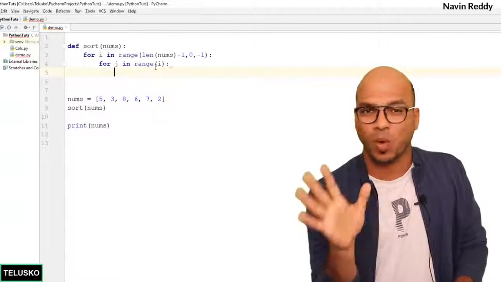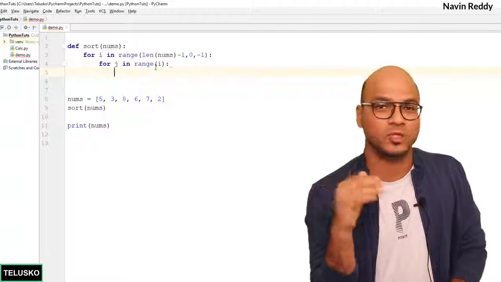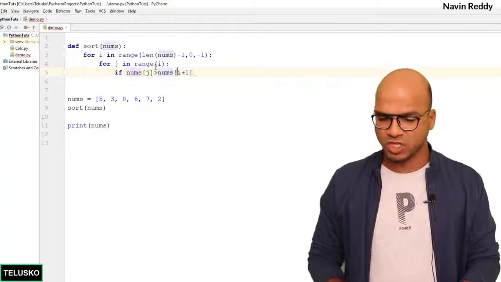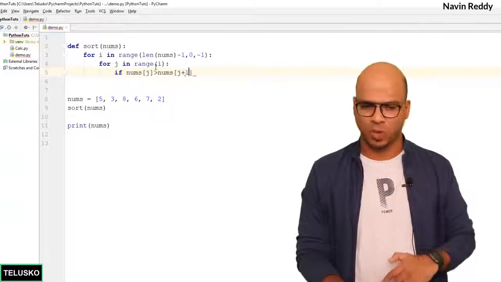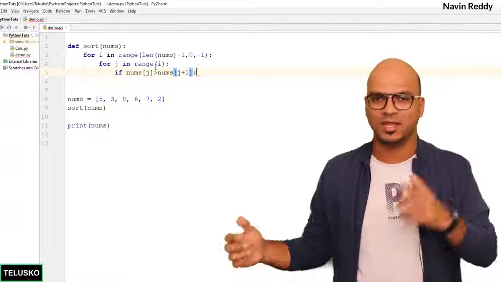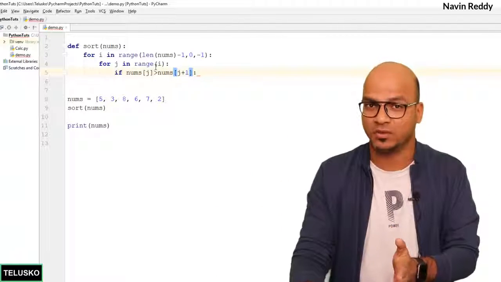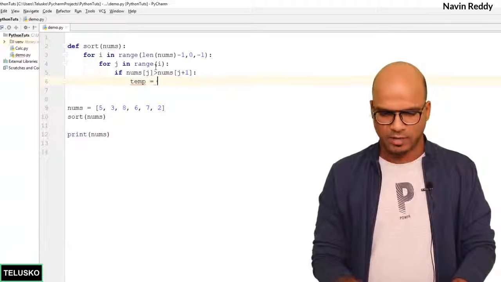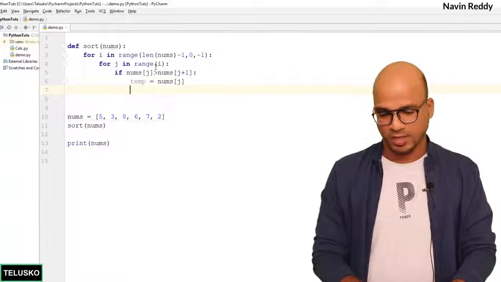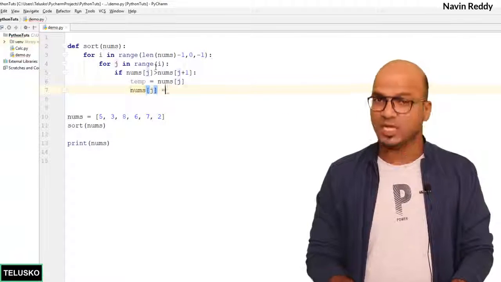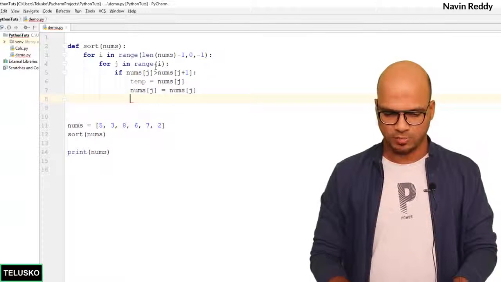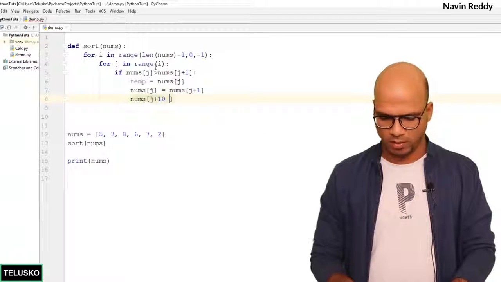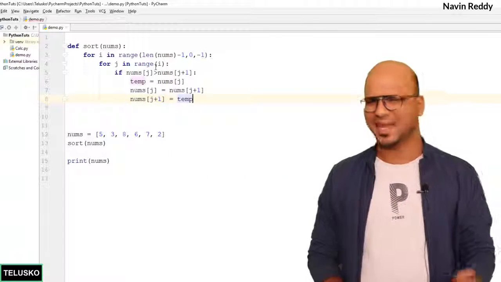Now, we just have to decide one thing. Should we swap the values, or is there no need to swap the values? That's how a bubble sort works. So we'll simply check: if nums of j is greater than nums of j plus 1, then we have to swap, right? That's what we did in theory. So if the first value is greater than the second value, swap. How do we swap it here? It's very simple. You simply use a temp variable. temp is equal to nums of j. And then you will say nums of j is equal to nums of j plus 1, and nums of j plus 1 is equal to temp. That's it. That's what you do.